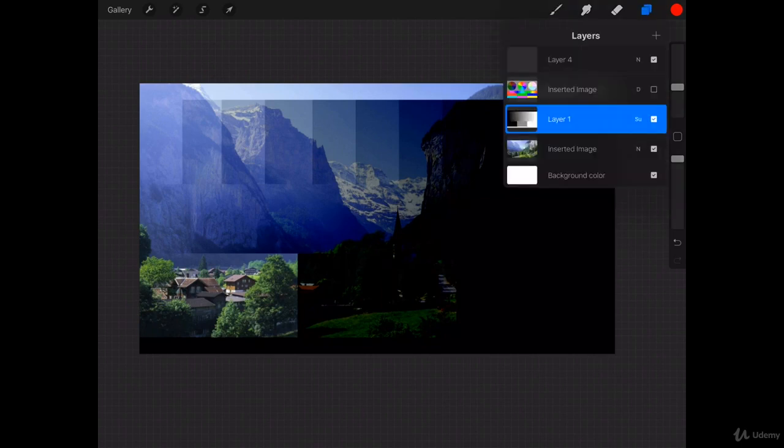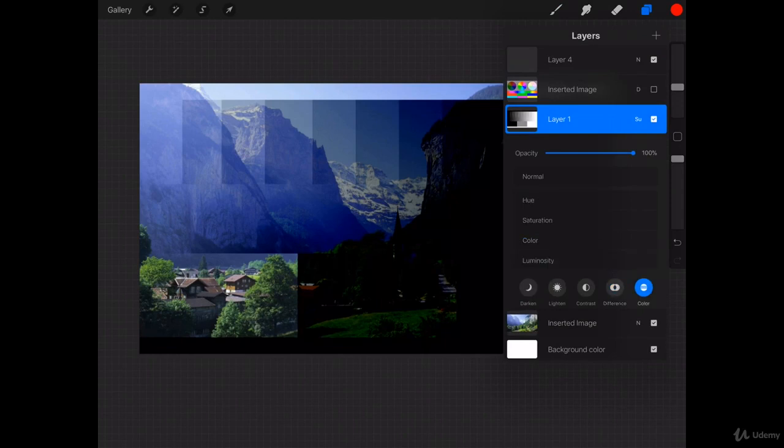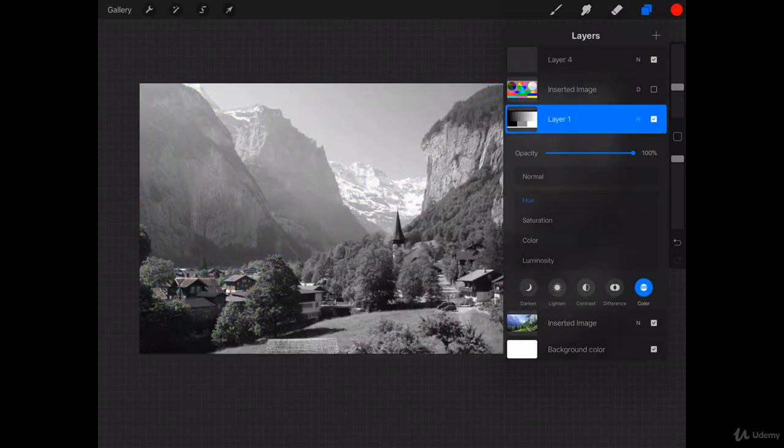Okay. The next category is going to be the color category. So we'll change this to color. The color category only affects hue, saturation, and luminosity, unlike the other one. So hue, what it's going to do, it's only going to change the hue, but not the saturation or value.